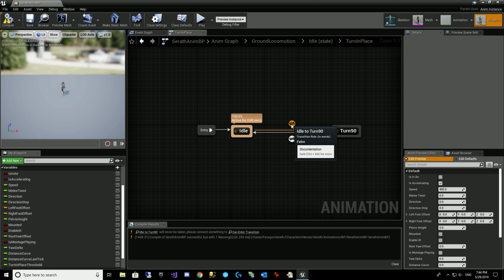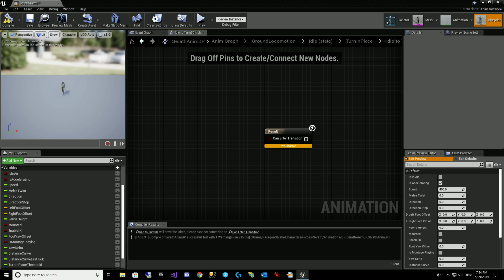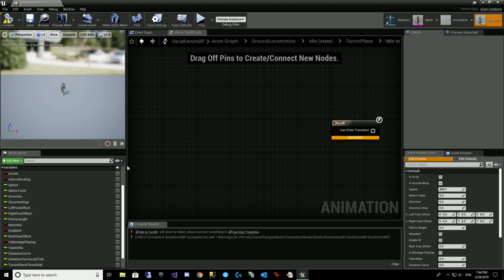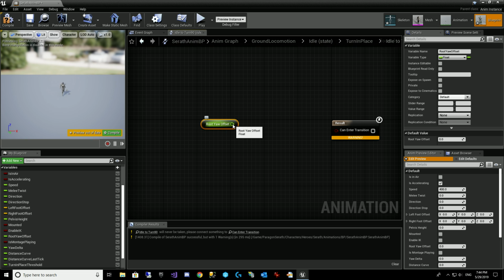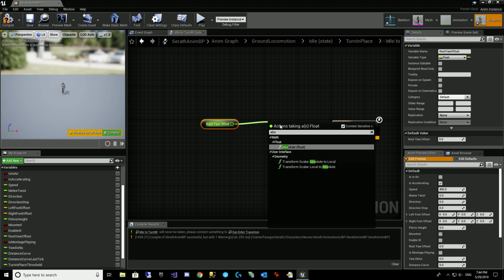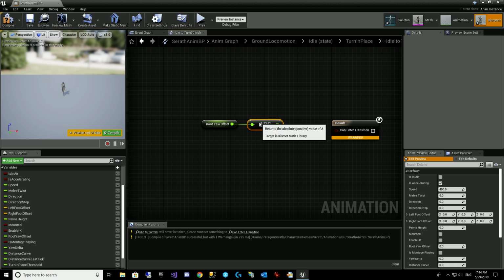And we need a condition to start. So for our condition to get into this, we need to do something here. We need to take our root yaw offset. Remember, it can be positive or negative, so we want to do ABS, which is absolute value. So if it's negative 90, it returns 90. If it's positive 90, it returns 90. That's what absolute value does.